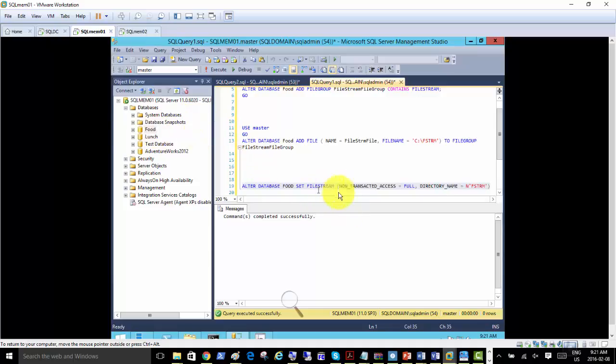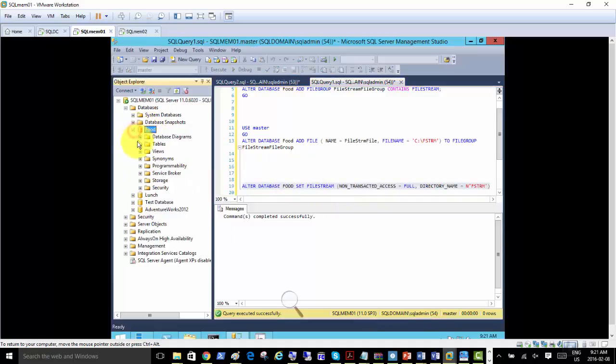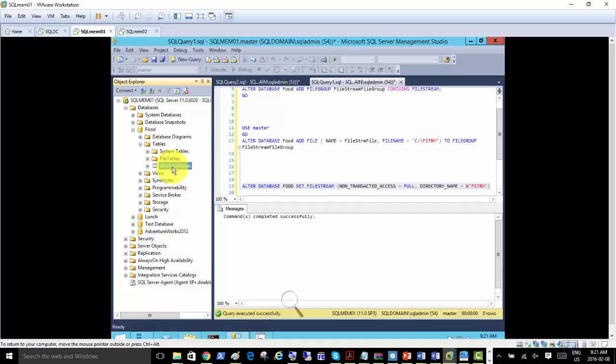we used this script or this command to configure the file table, but we can just go to food. Suppose we go down inside the food and inside the tables area, we created one table called employees. You may remember we actually created that script in the last class. I put it on the site. So this is one table that is created there.